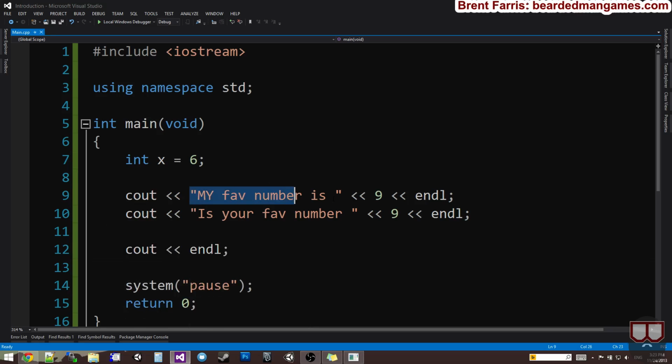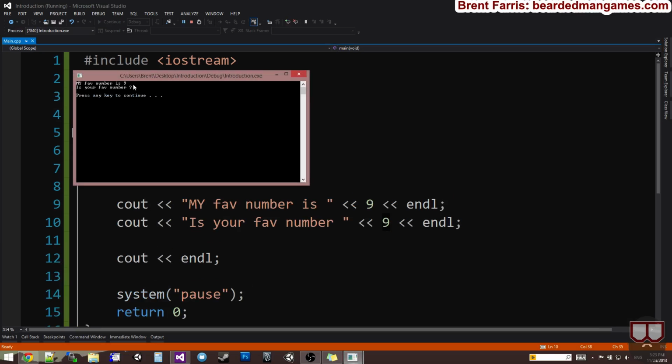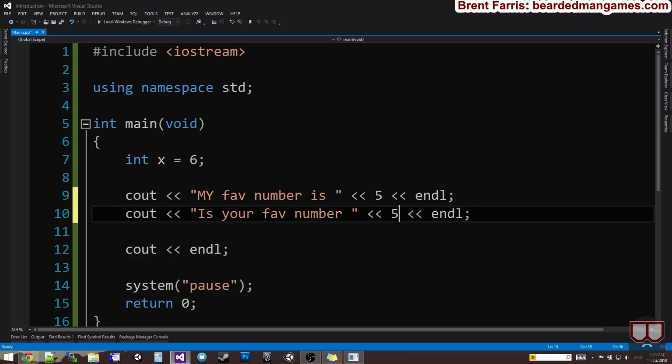Alright, so notice that I'm putting 9 twice. If I ran this, it's going to say 9 and 9 there together. What if my new favorite number turned to 5? I would have to go everywhere that I use the number 9 and say 5, 5. So I had to change it twice. Imagine if I had 100 lines saying my favorite number is 5, is your favorite number 5, whose favorite number is 5. What if I kept doing that? I would have to go through and change every single time 5 happened, 100 times.